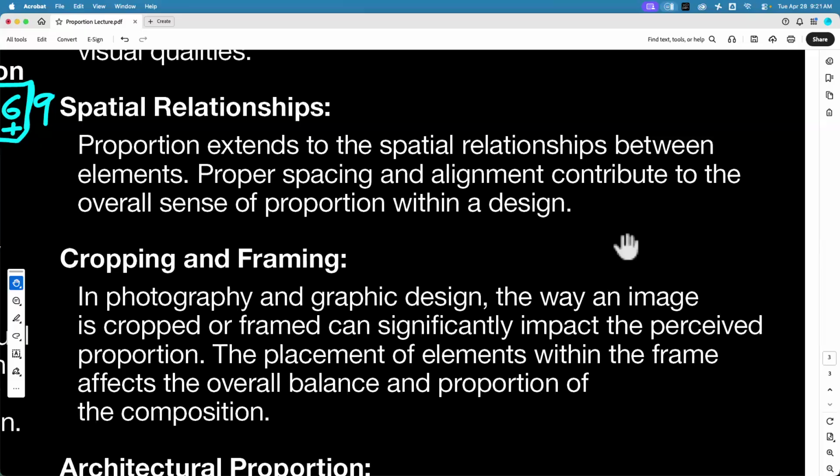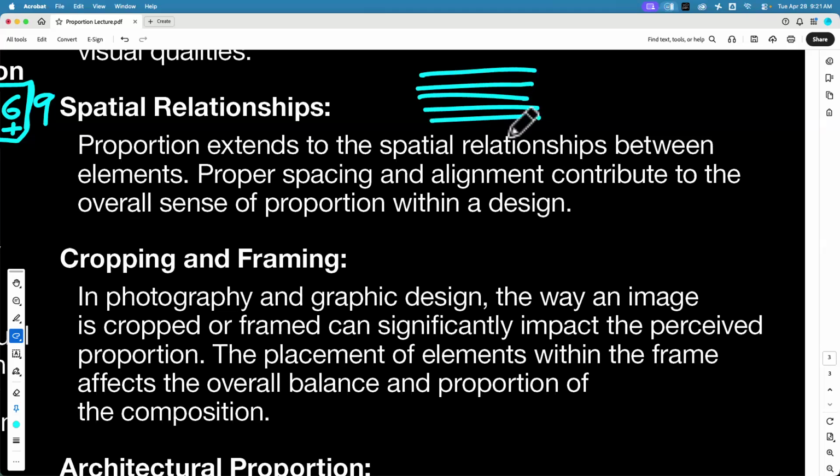Let's talk about spatial relationships. This extends to the spatial relationships between elements. Proper spacing. This is the proper spacing between items. I have some text, and I have an image that goes with the text. I am not going to put the image touching the text. I'm not going to put the image super close to the text. What I'm going to do is give it some space, give it a spatial relationship here. Sometimes we call it margins. I don't know what you call it. I call it design personal space.